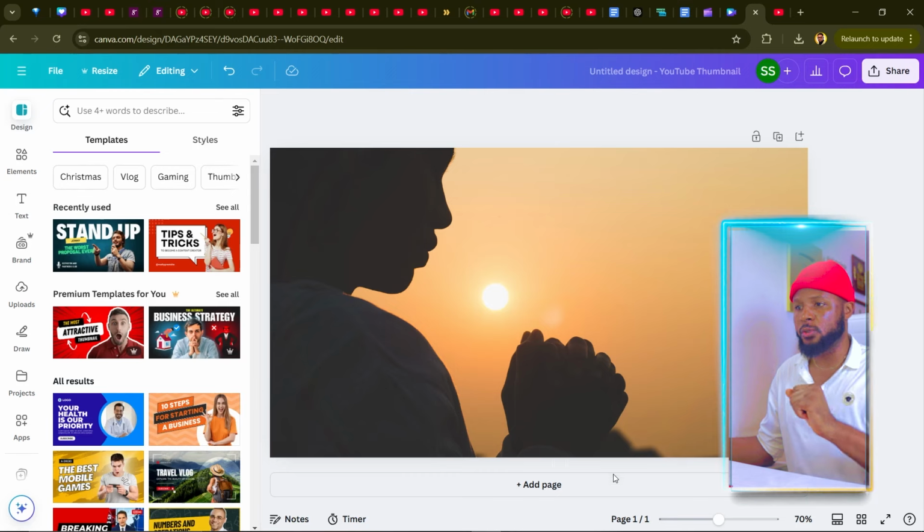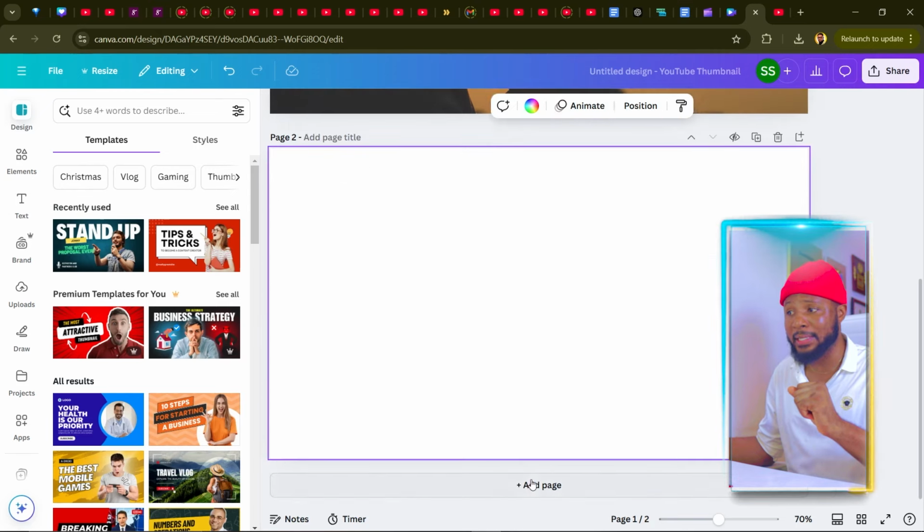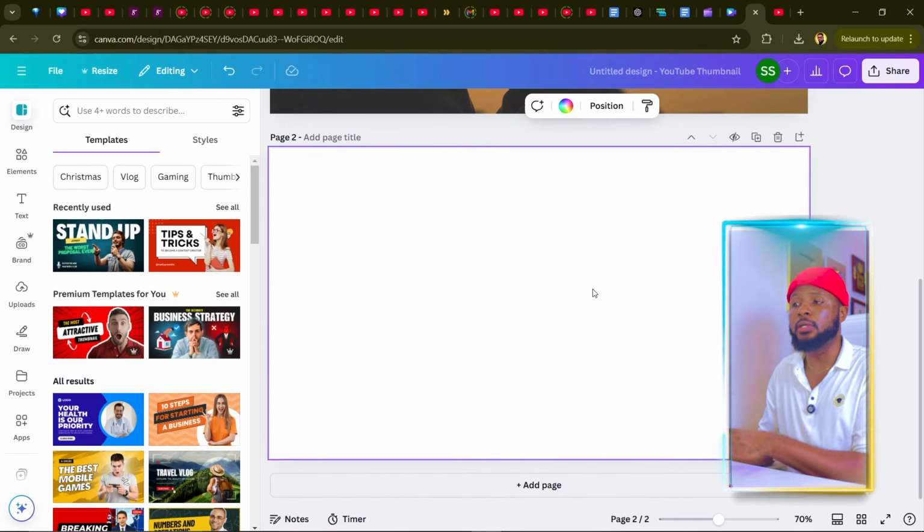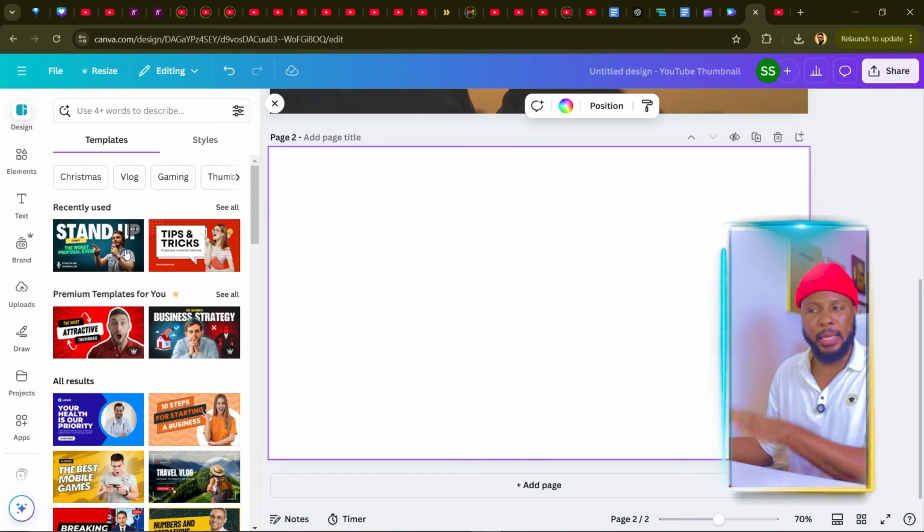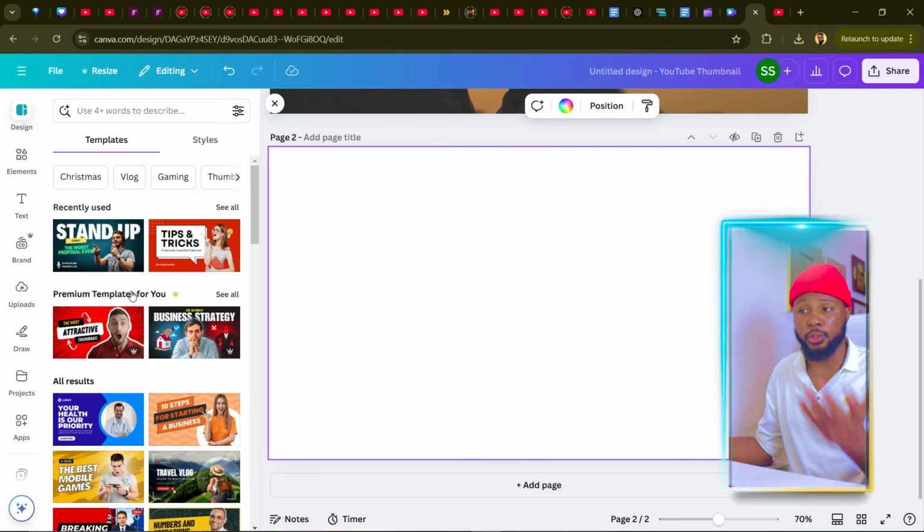So for the purpose of this tutorial, I'm just going to go ahead and click on add new page. You always make sure you click on add new page so that you can add this template, because all these things are templates that you can choose from, right?